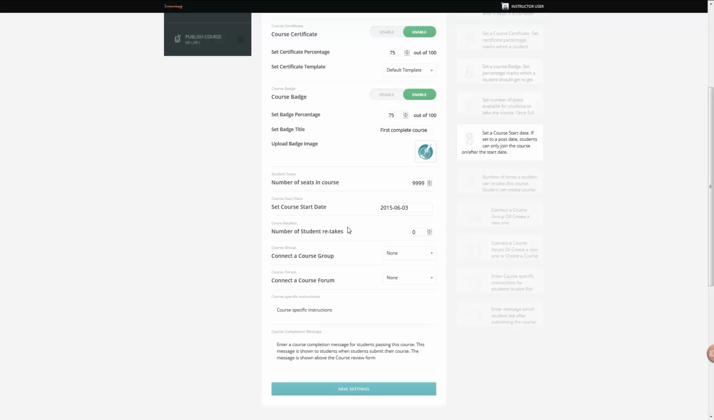The next section is the number of student retakes. So if I select 0, the student can basically retake that course as many times as they would like. Or I can actually set a number in there so they only get 2 retakes. So it's up to your discretion about how many times a student can actually retake that course. Connect a course group. This is where you can add a new group, or you can connect it to another group where they can have discussions and share different ideas within their groups. And then the next section is the course forum. You can connect this course to the forum, or you can create a new one here as well.